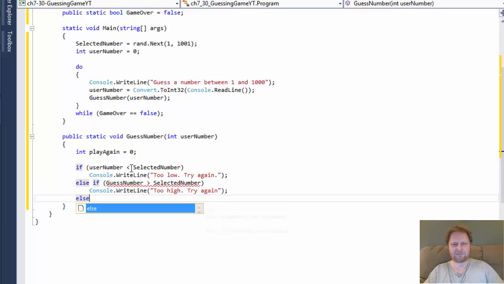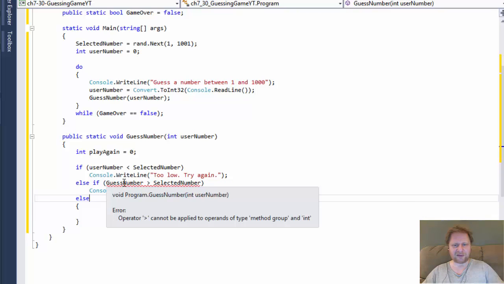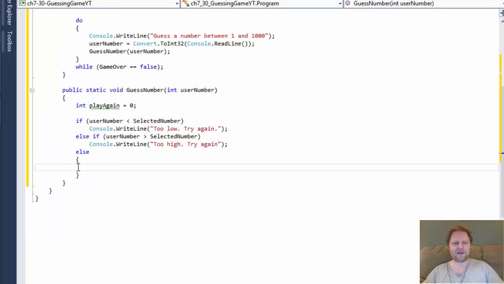Else, if it's not too low, if it's not too high, and guess what? We have a winner. So else, I wrote guess number. That's supposed to be user number. I misspelled that, obviously. So if user number is greater than selected number, then it's too high. Now, if there's a winner, I'll put a message that the user guessed the right number, and ask the user to play again.